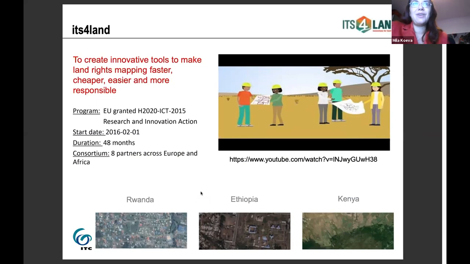So these were our very first experiments, but I now want to share with you the results also from a big project that finished this year. It's called the It's for Land project. It is a Horizon 2020 project that lasted 4 years. It was a very big and interesting project led by the University of Twente and including 8 partners from Europe and from Africa. And our aim was exactly to create innovative tools to make land rights mapping faster, cheaper, easier, and more responsible. We were focused on Rwanda, Ethiopia, and Kenya, and at some point we also included Zanzibar.